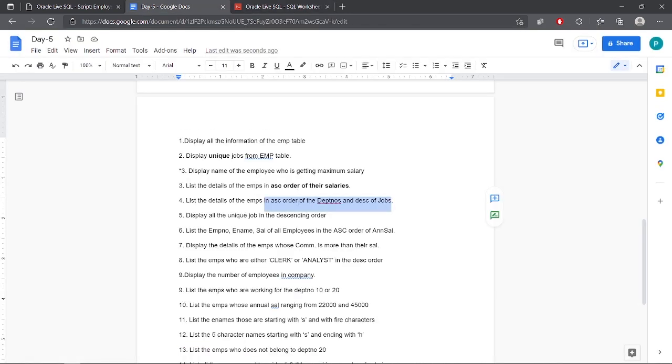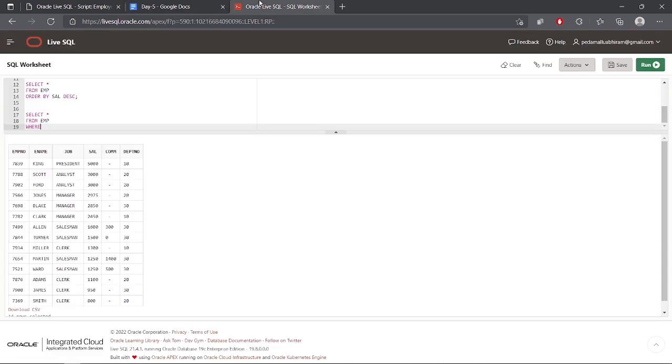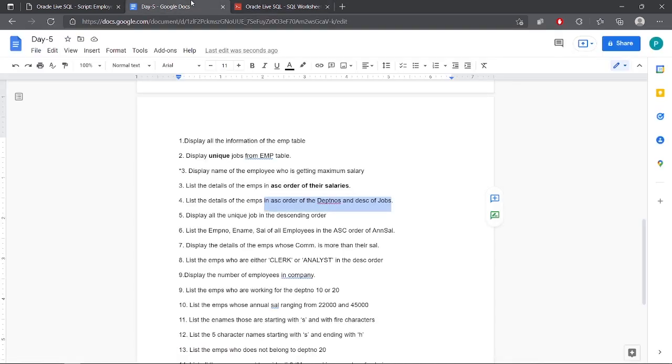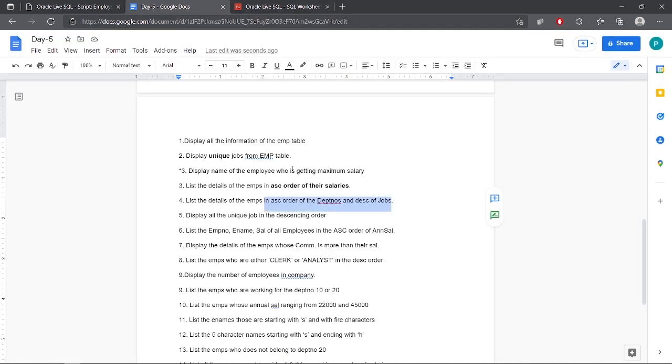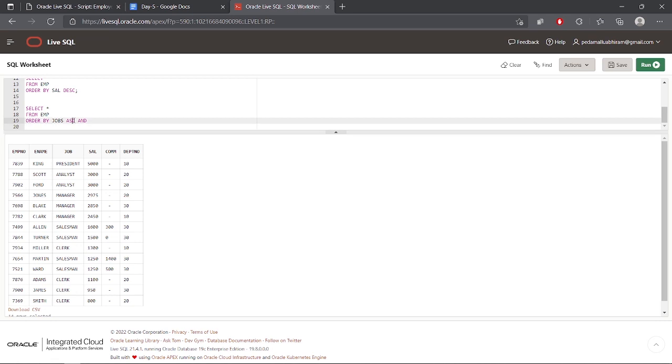So this is the condition. No, not the condition. Ascending order of department number and descending order of the jobs. Okay, ascending order of the department numbers first. Not where, order by ascending order of the jobs. Okay, jobs ASC and the department numbers and descending order jobs. Okay, I'm getting confused. I'm sorry.